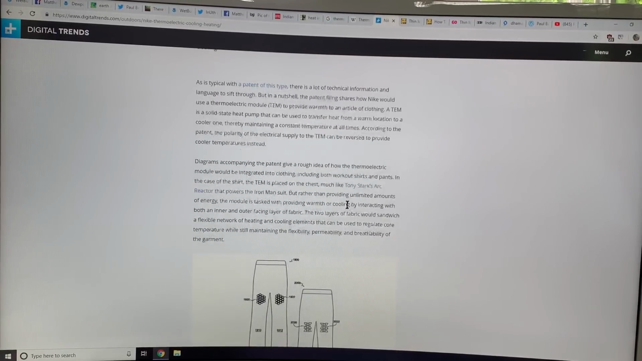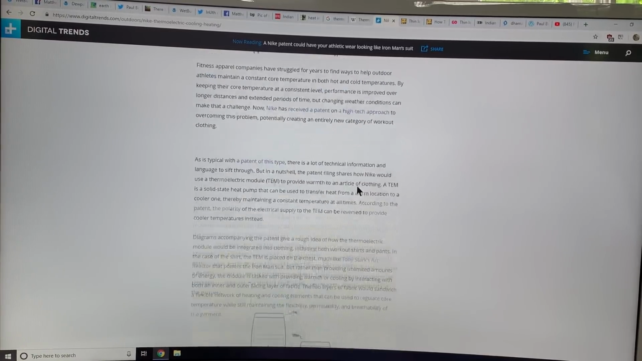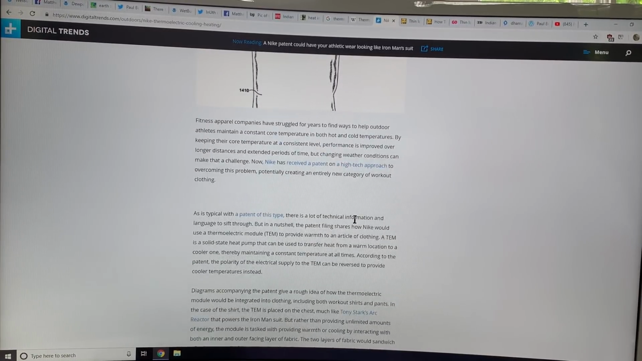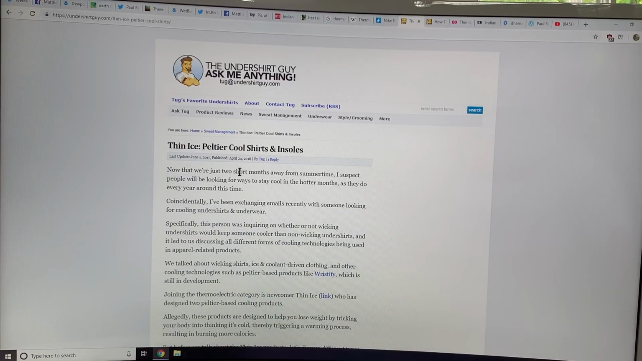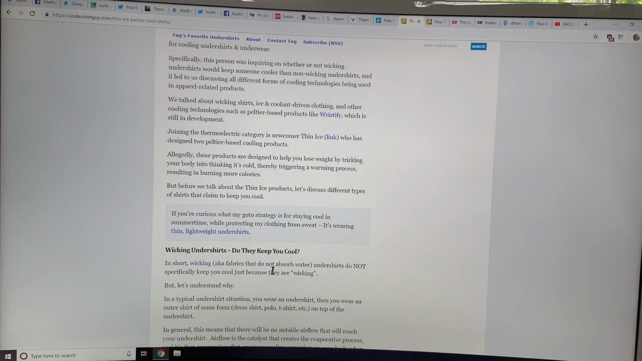So a couple of things here. It talked about some products, and a couple of different options for this. So there are ThinIce Peltier cool shirts and insoles. You could have these in your shoes, in the insoles, to cool your feet. They're pretty durable. And there are a couple of different companies.